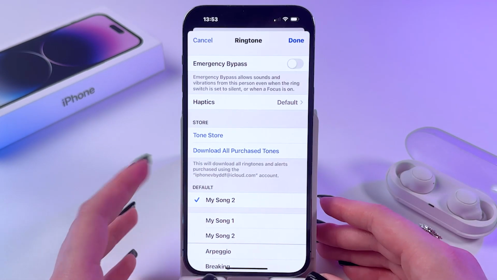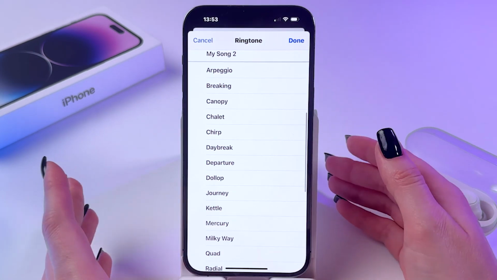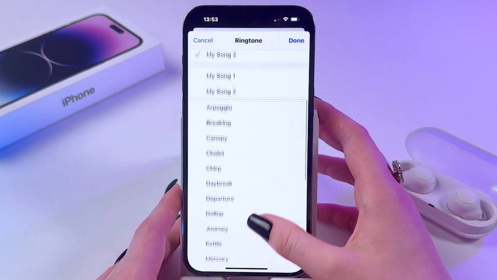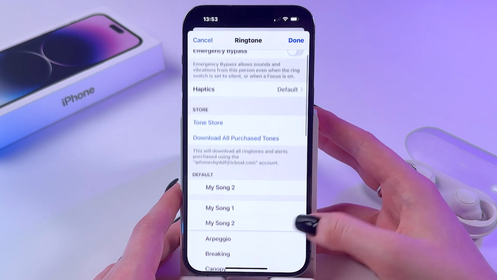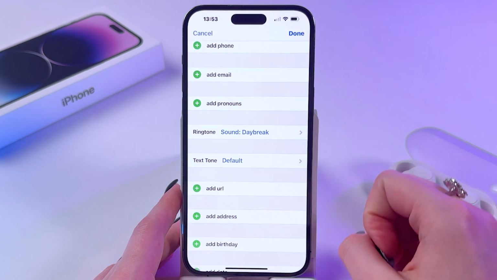And now from default option, you can switch to any other from the list. For example, this one. And click Done to save changes.